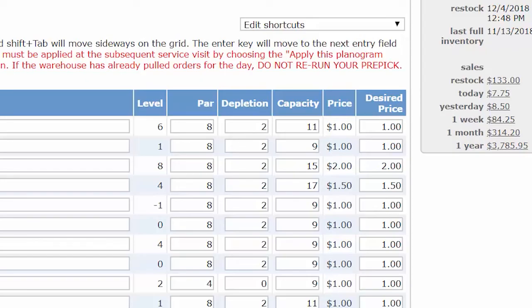The level column shows your current machine inventory for that selection. Greenlite data users have the option to enter the PAR, the depletion, and the capacity. PAR is the amount you plan to add to the machine on each visit. Be cautious not to add more than is necessary so unsold items do not spoil in the machine.